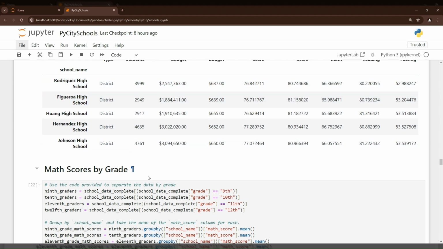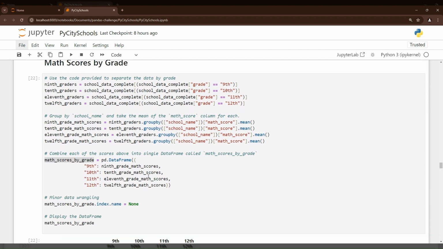Math scores by grade. Use the code provided to separate the data by grade. The code created variables for all 4 grades in each high school and passes data by grade. Now the code calculated the average math score by grade using the group by method in the school name column and mean method to get the average in the math score column respectively. The code will now combine each of the scores above into a single data frame called math scores by grade.